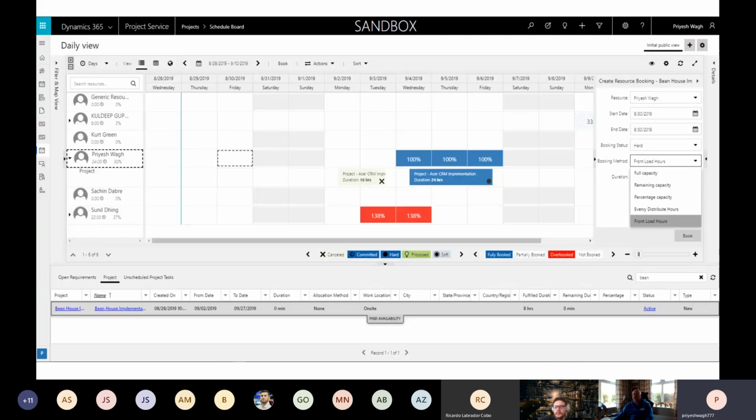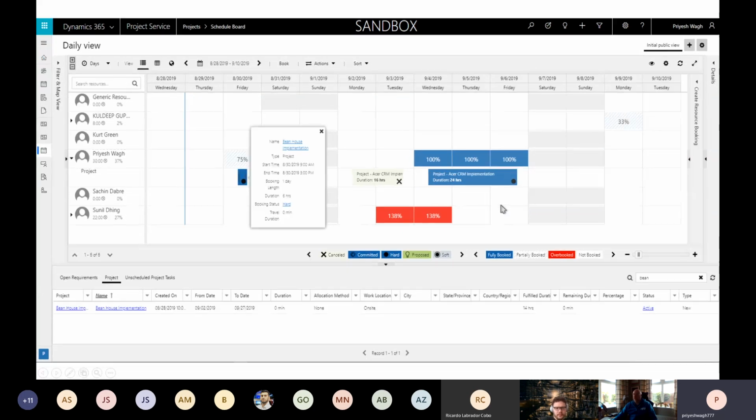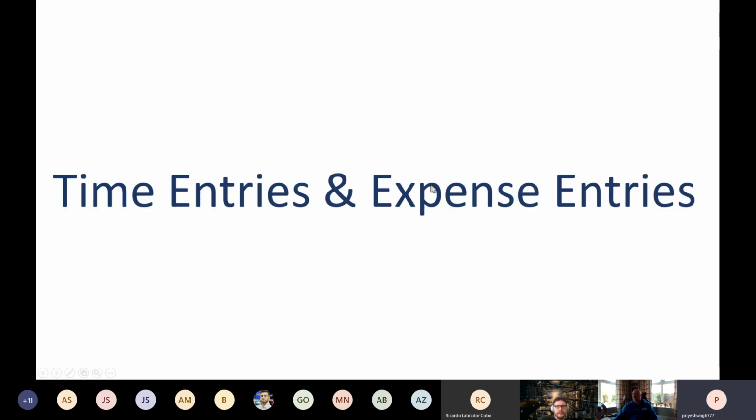Yeah, so there was this example of front load in the slide. I've just selected Priyesh to book for 6 hours, and there, it filled up 75% of the capacity. And if I just hover over this booking, I would see what the project is, and what the start and end time of the booking are. Since it was just 1 day, it's just 1 day and 6 hours of duration, right? So that's how typical resources are booked.